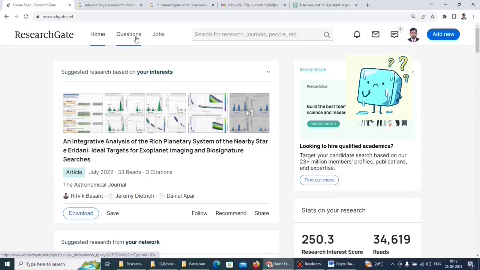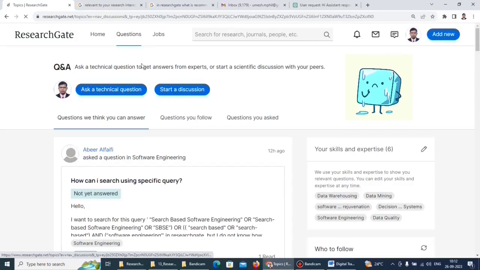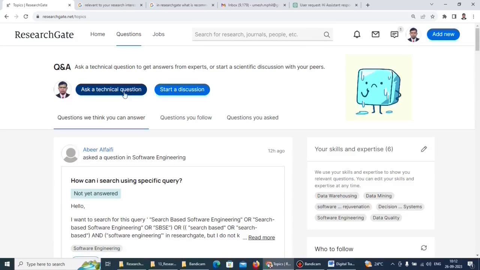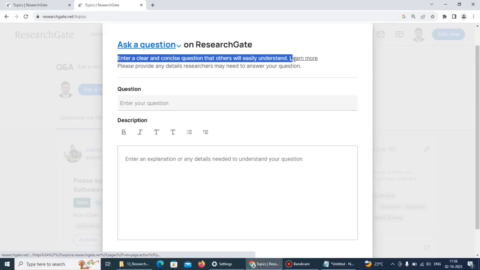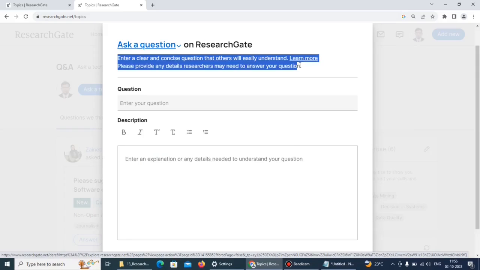The questions tab on ResearchGate is a feature that helps researchers looking to share knowledge, discuss topics, and collaborate with other researchers. Here you can ask a technical question or start a discussion. Here, enter the question. Clear and concise question that others will easily understand.